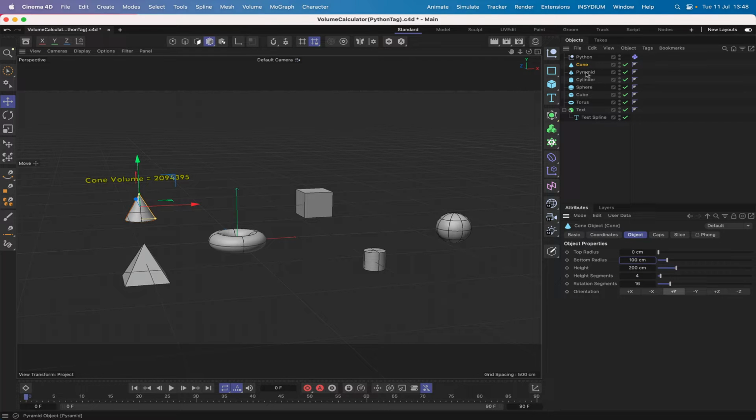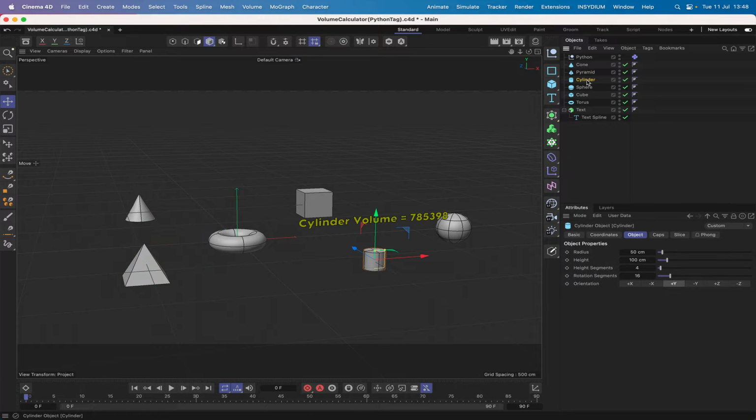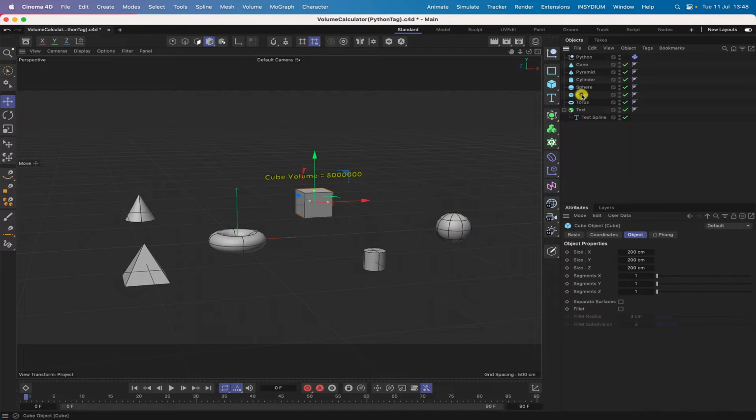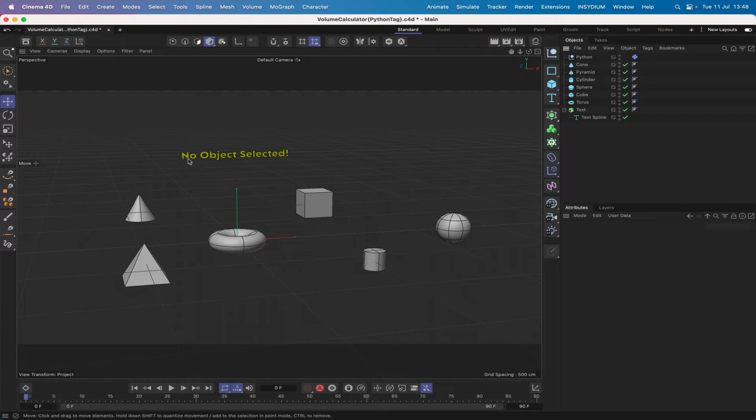So if we select the pyramid, straight away we get the volume for this. Once again, if we adjusted any of the sizes, that would change. Similarly with the cylinder, the sphere, cube and the torus. And if we click off all of the objects, we're told that no object is selected. That's what we're going to be about in this tutorial. So without further ado, let's see if we can make this happen.